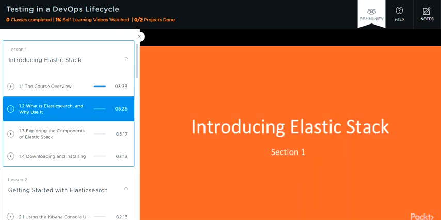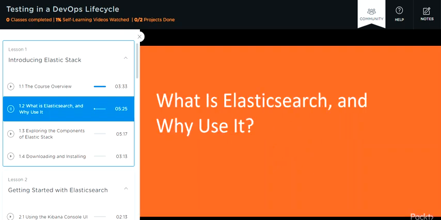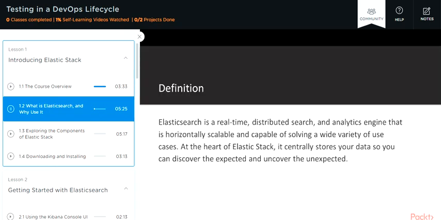Hello everyone. Welcome to the first section of the course, Introducing Elastic Stack. Elastic Stack is a rich ecosystem of components serving as a full search and analytics stack. And Elasticsearch is at the heart of Elastic Stack, providing storage, search, and analytics capabilities. Now we will move on to the first video of this section that deals with what is Elasticsearch and why use it. First, let us define Elasticsearch.